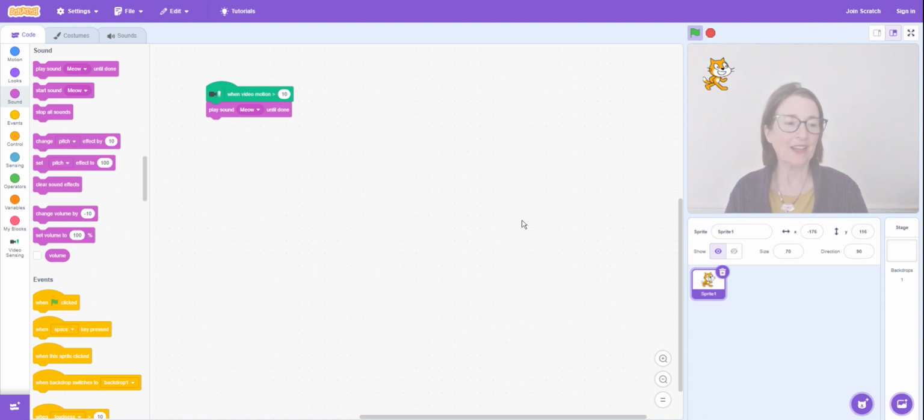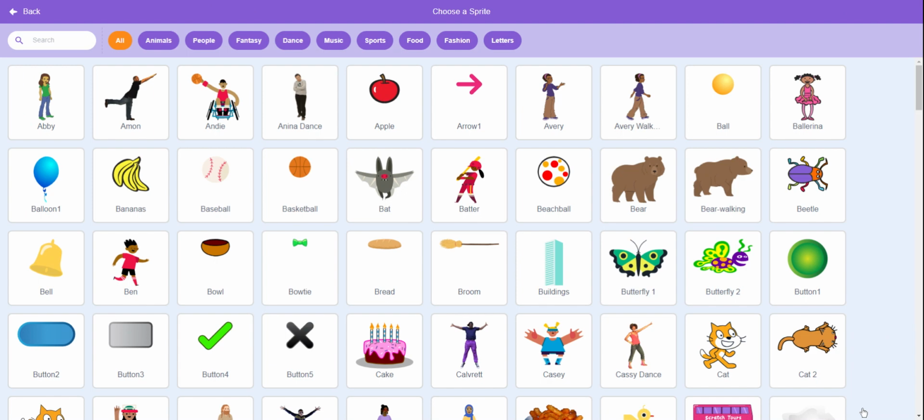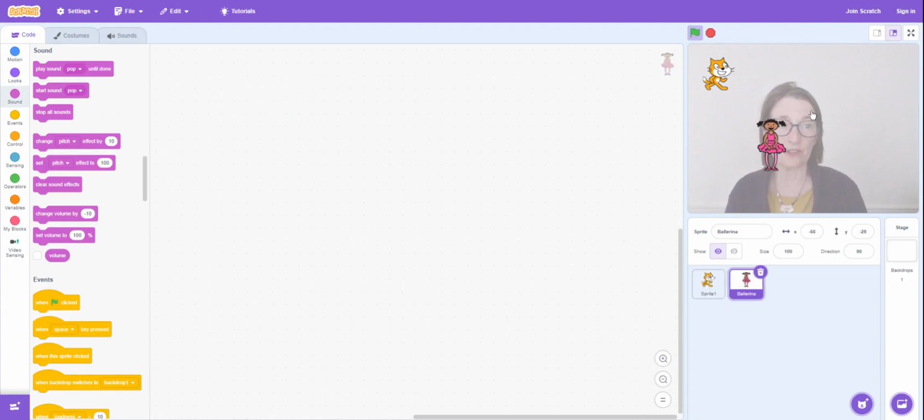So welcome back. We're going to make some more sprites now. So go down to the very lower right and you'll see a little cat face and click choose a sprite. You can see there's loads of sprites to choose from. I'm going to pick ballerina for the next one. So ballerina pops up over my face again. So I'm going to put her up in the corner and I'm going to change her size to 70 as well.